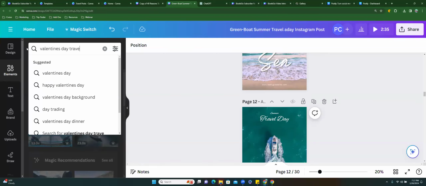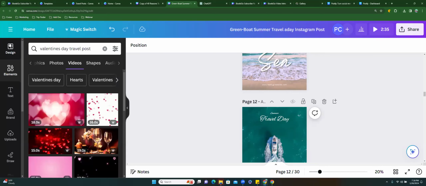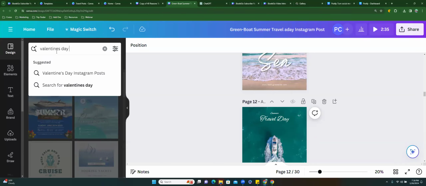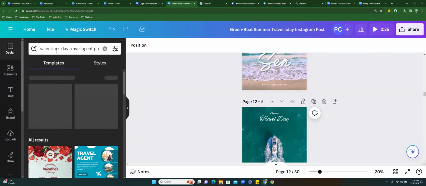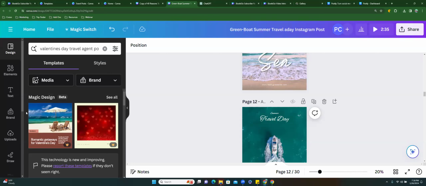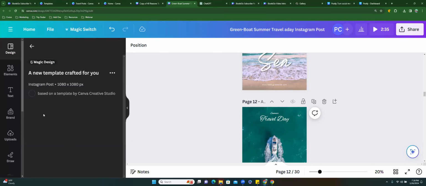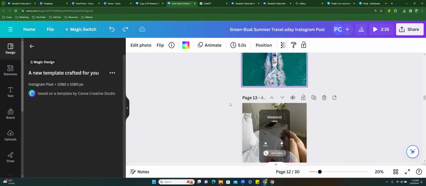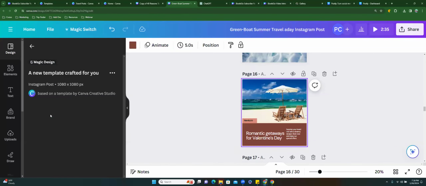Valentine's Day travel toast. No, maybe I should look under design. Oh, this was cute. Okay, so what do I do when I click on it? Did it replace my page? Let me see, undo. It did. I don't like that it does that. Okay, fine. So it created this for me?